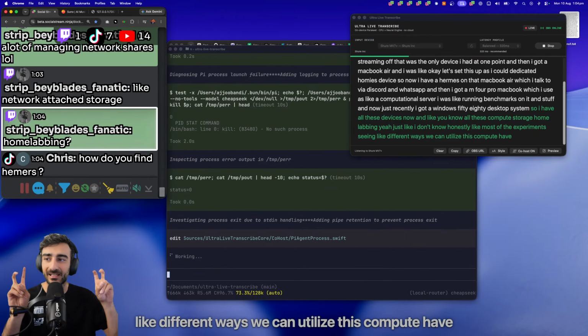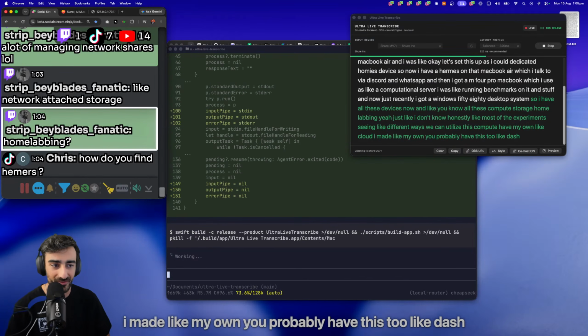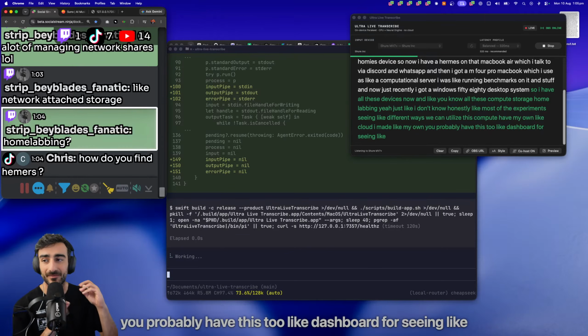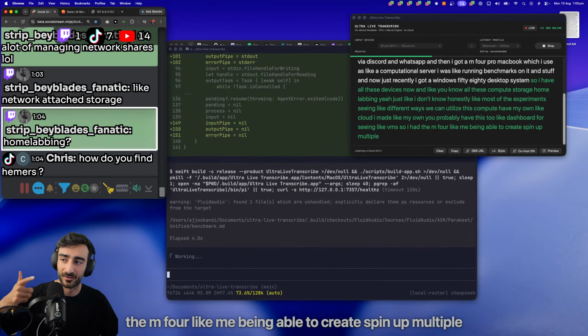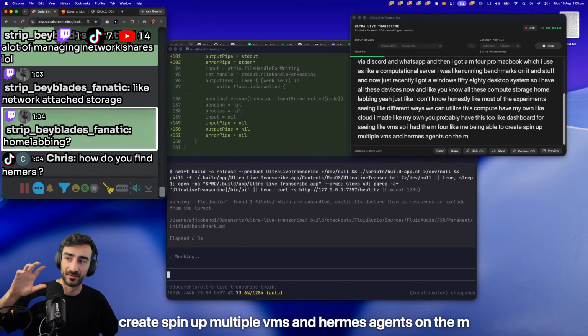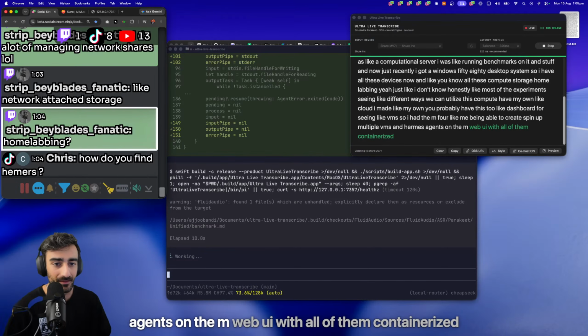Have my own cloud. I made my own, you probably have this too, dashboard for seeing VMs. So I had the M4, me being able to spin up multiple VMs and Hermes agents on the M4 through a web UI with all of them containerized. Yeah. How did I find Hermes?